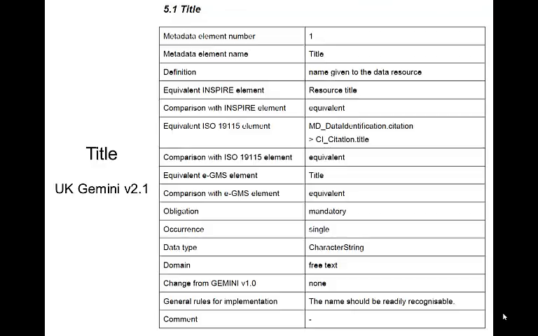Title, the name given to the data resource. One of the important things I want to show you on these is that the definitions have the equivalent mapping onto the EU Inspire metadata standard, but of course the metadata being captured in UK Gemini is being fed up to Inspire, so it's really important that you get a good mapping between Inspire, the European standard, and Gemini, the UK standard.